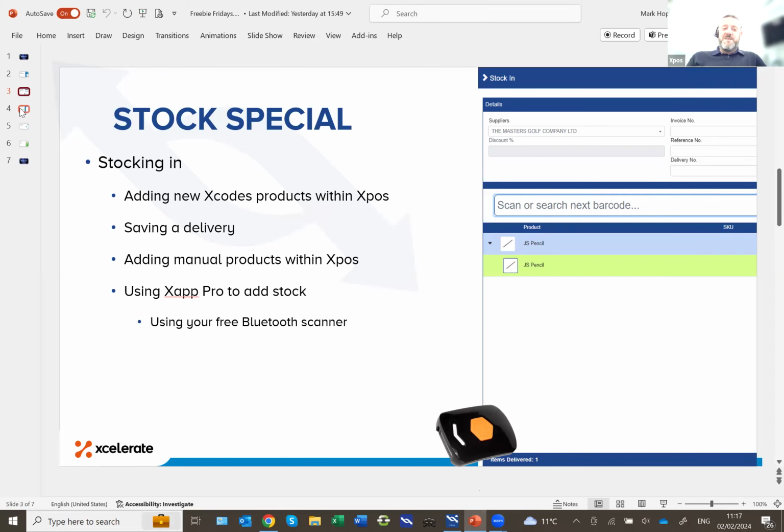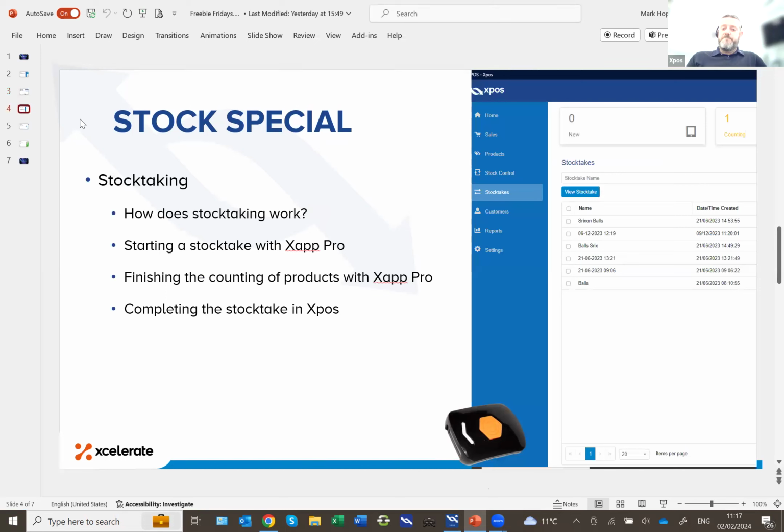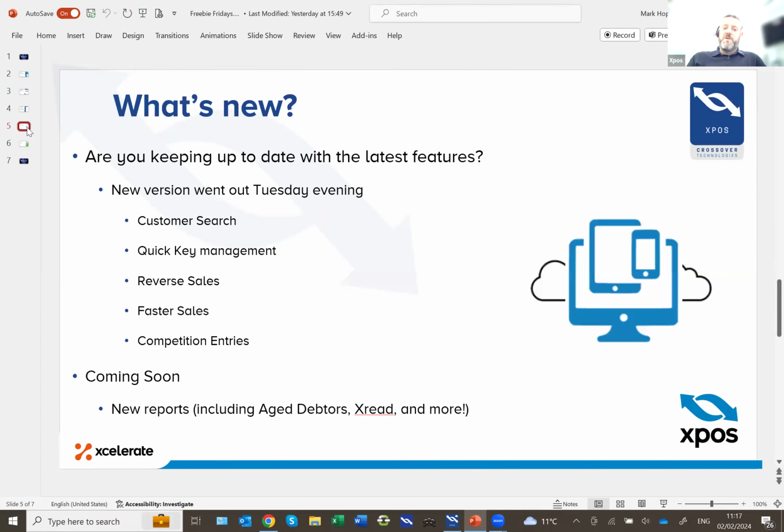Okay, so that's stocking in and stock taking. So what else do we need to go through? So any more questions on stock taking and stocking in, do let us know. So you may be aware, hopefully you're aware, that we did an update this week. So I just wanted to guide you through some of the key things that went in there.